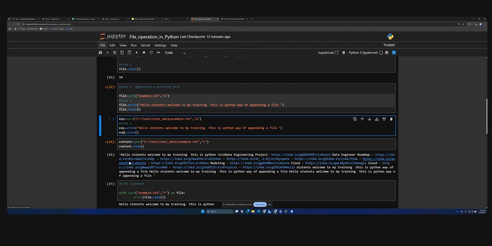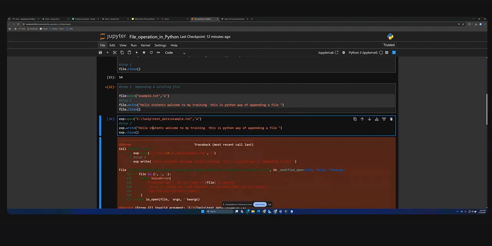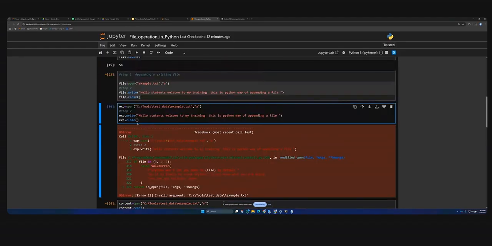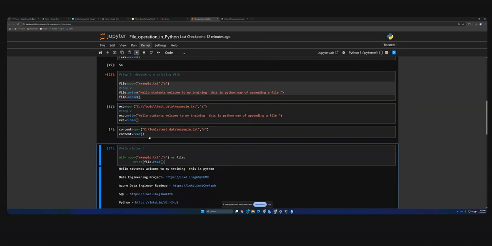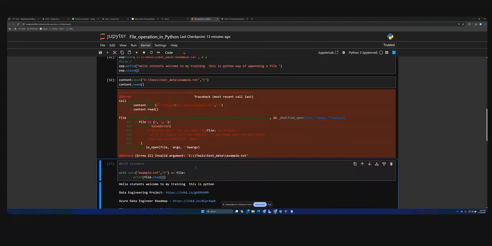Done. Now I want to read the file. Now there is an error. What is the error? Invalid argument. So in Python you have to add two backslashes when you are reading. This is the format that you have to use. So no error. Now I want to read that file. Here also I have to put two slashes. I forgot.